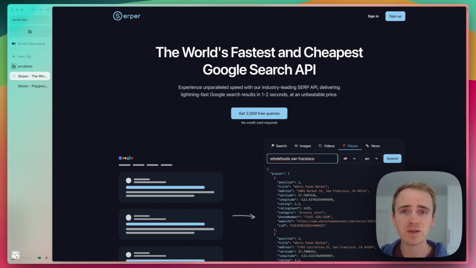So I'm going to demonstrate in this Bubble tutorial how you can add the power of this places search powered by Google through the incredibly fast and amazing API by Serper.dev, and how you can add that into your Bubble application.